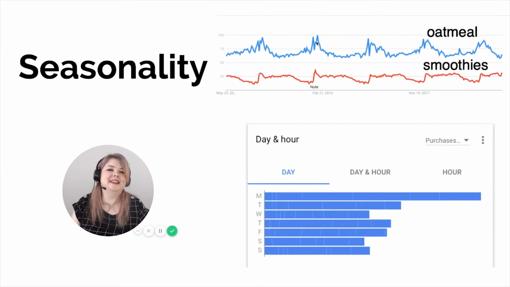There's also seasonality, and I was looking for something to include in this deck. I looked up oatmeal just to see the seasonality of oatmeal, which is a winter food. So unsurprisingly, we see, in this Google Trends graph, interest peaks for oatmeal around winter.